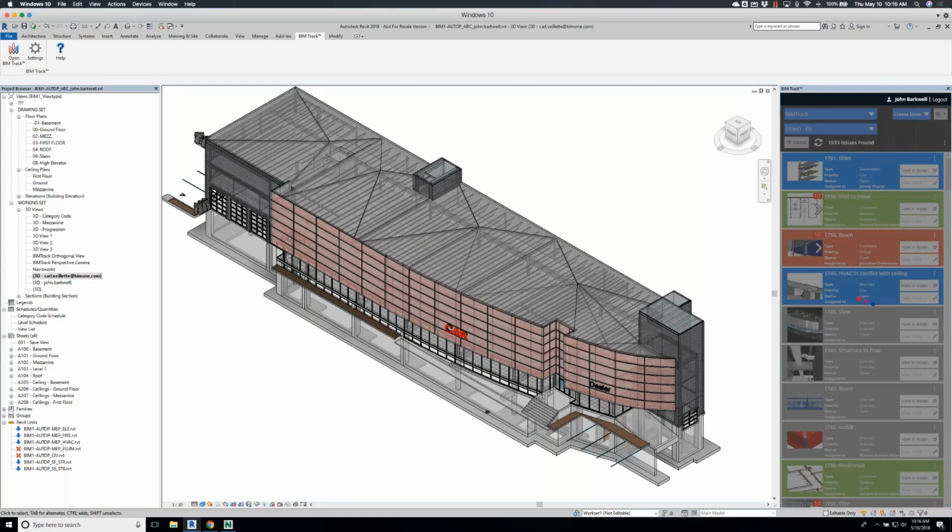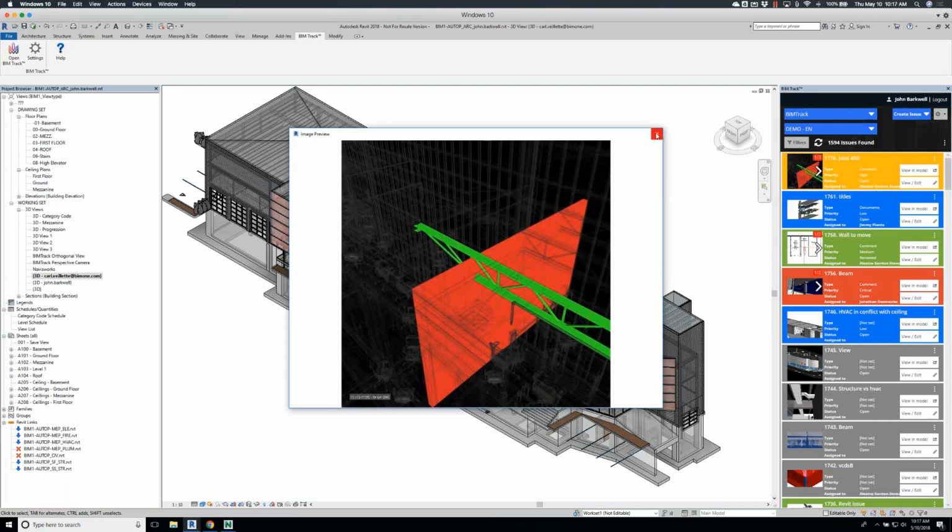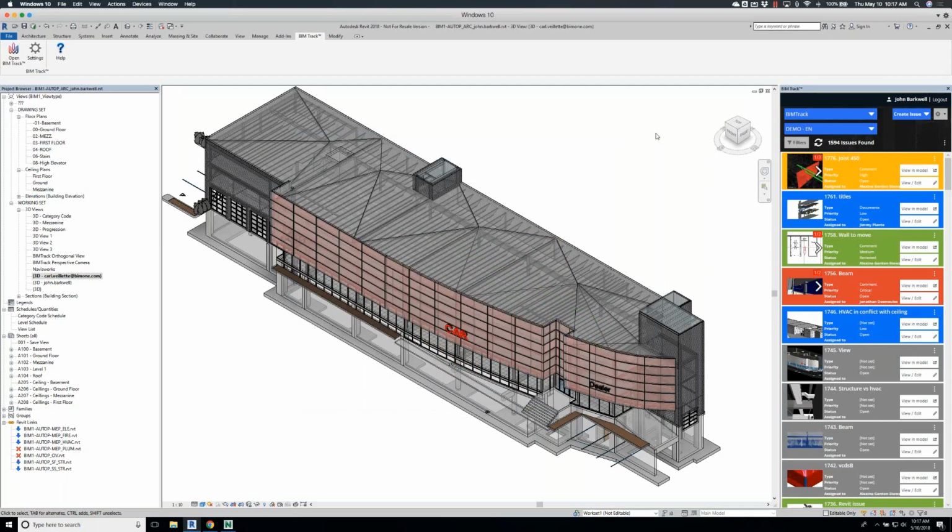And I'm going to hit the refresh button, since I already had the model loaded and I had BIM Track loaded, to go ahead and pull any issues. And here you can see we've automatically pulled in the issues that were created inside of Navisworks, immediately available to the designer to fix that resolution immediately.